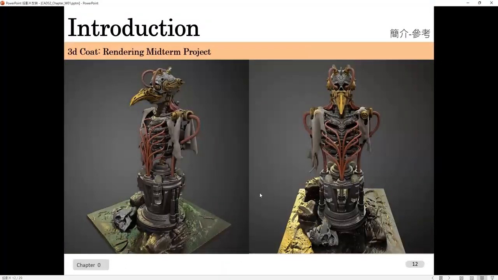So that's the midterm project. I think that's the example I did in my class. Basically, you're going to finish a cyberpunk model just like this. There is nothing special about this one. It looks complicated, but it's actually pretty simple. I just want you guys to get used to voxel modeling.